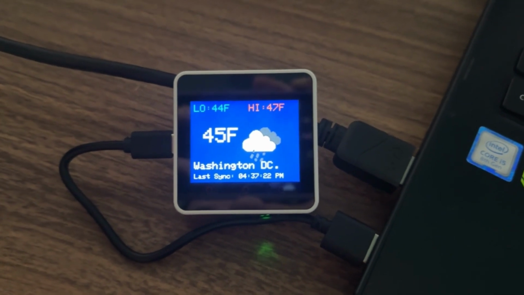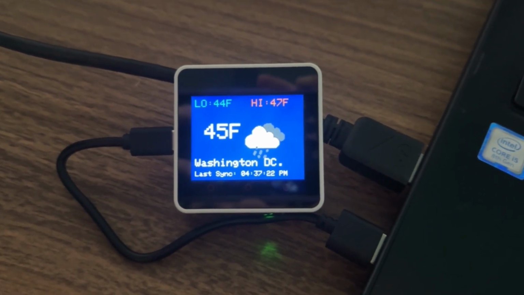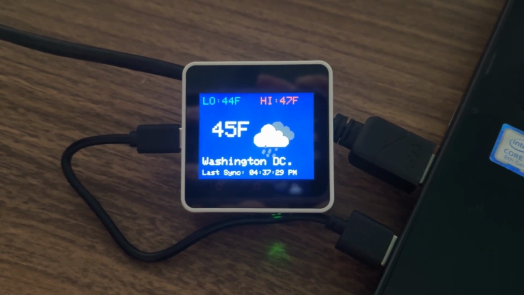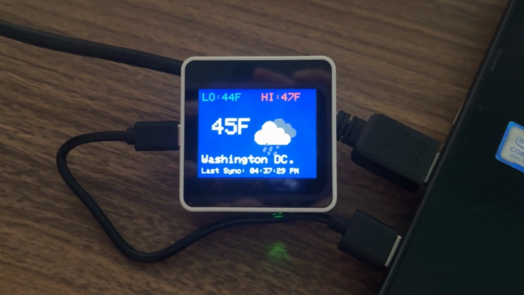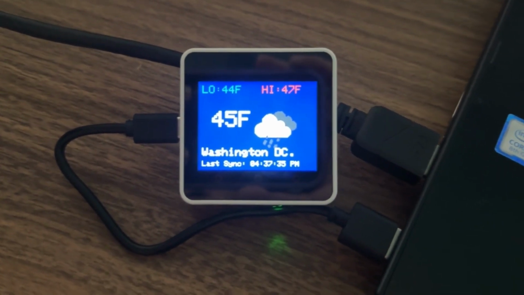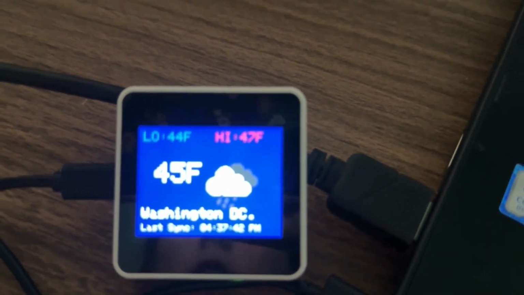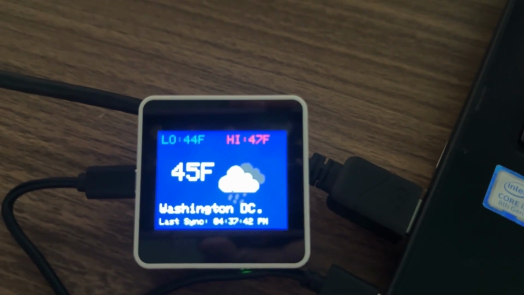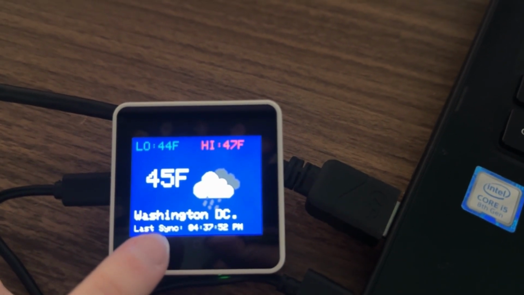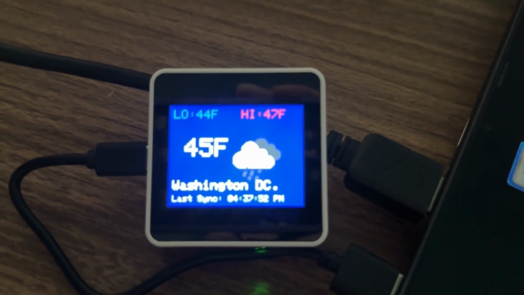And then you can also see I have, in a very small but still readable font at the bottom, when our last sync was. You can see that it's actually been updating every couple of seconds, and it shows the PM time. It doesn't show military time, so it says it's 4:37. I'll show you that it's also 4:37 right there. And then with the push of this button, it's going to go right back and forth between Celsius and Fahrenheit.